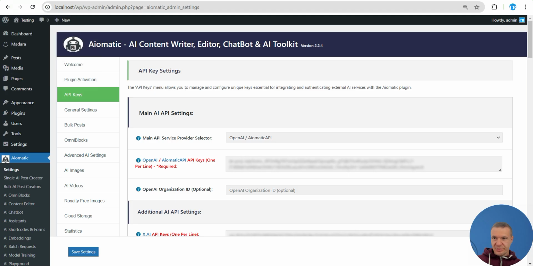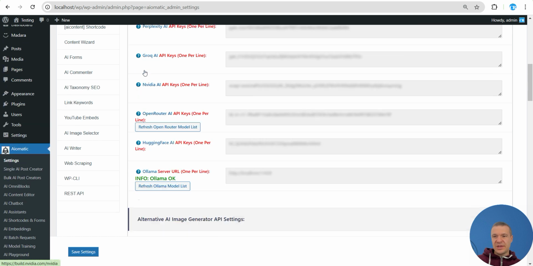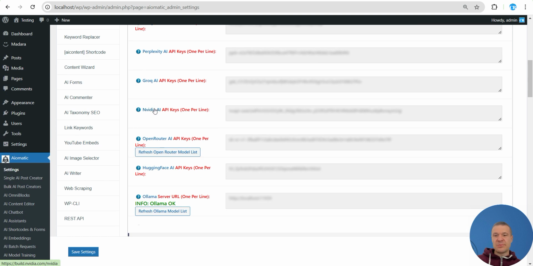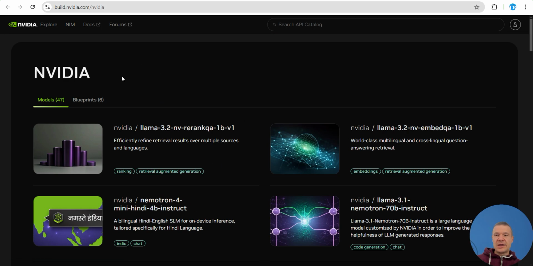So to get started, update Aimogen to the latest version. Go to the settings menu, API keys tab, and you will see here the NVIDIA AI menu option listed. Add your API key. To get an API key, click on this link. You will be granted access to this page. Create an account, and after you sign up and log in to your account, be sure to click on model.